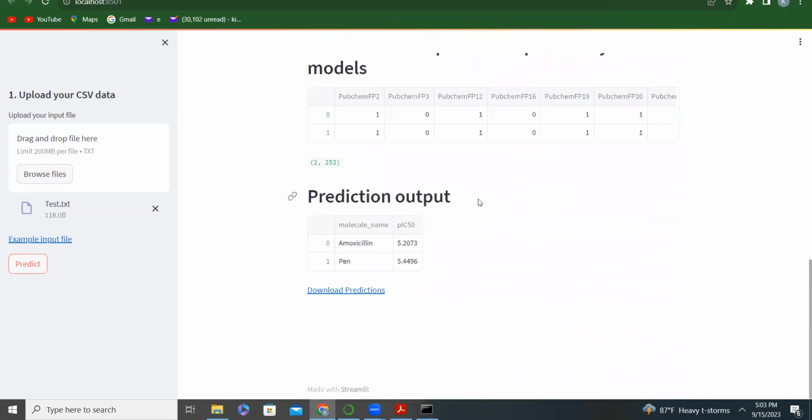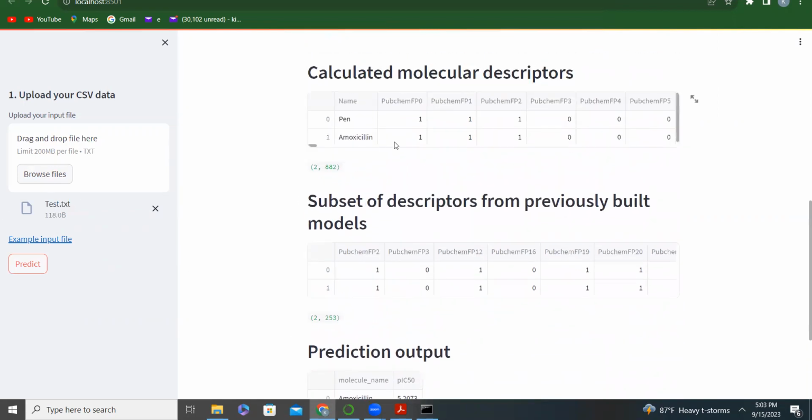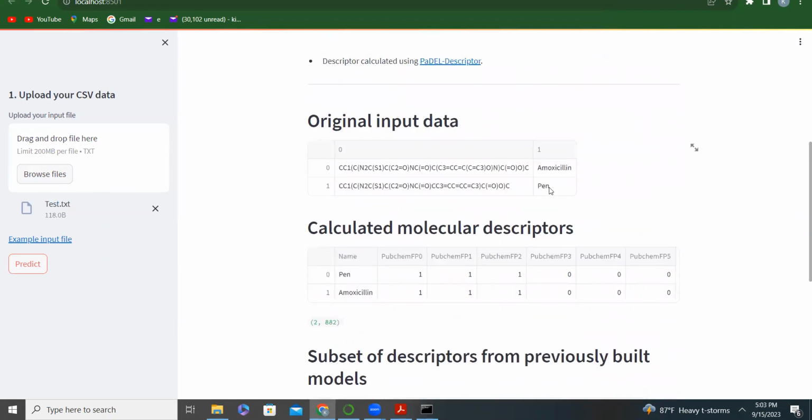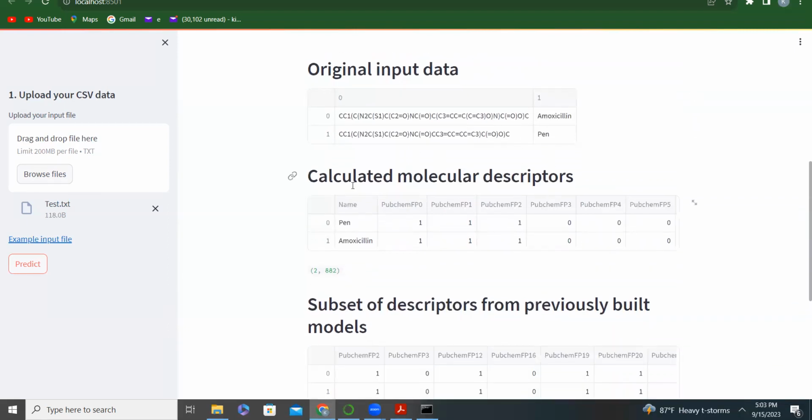Yeah. So for the test now, we use penicillin and amoxicillin, right? If you look at this, we have the canonical SMILES for amoxicillin and the canonical SMILES for penicillin. Can you see it calculated the molecular descriptors that we mentioned? 882 of them. Can you see?